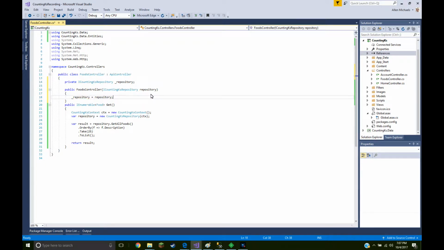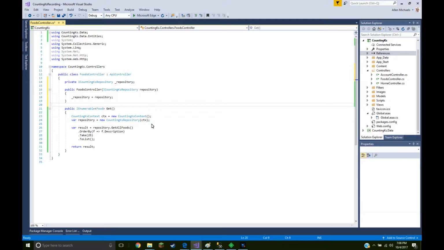But of course, if we just try to run this, it wouldn't work, because first of all, there's no infrastructure in place that would support this. In other words, this is not being instantiated anywhere as of right now. And also, by default, the constructor cannot take any parameters.